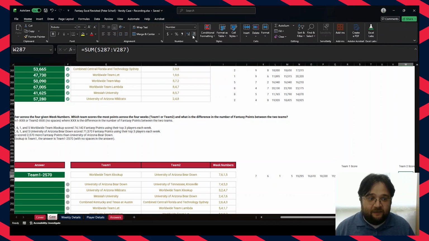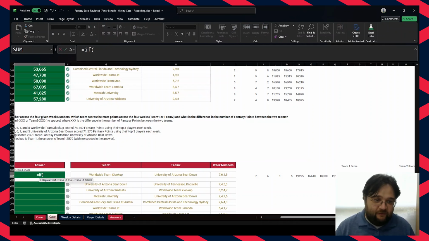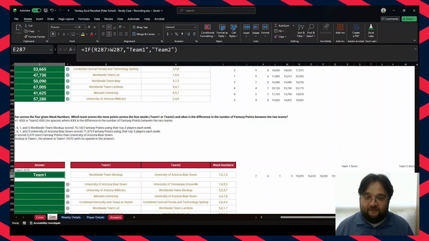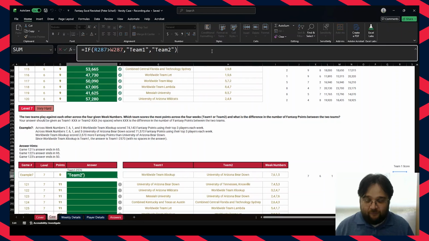So now let's just put all the answer together. The first part of the answer is which team won. Well, the team that won is the one that got the highest score, right? So if this score is higher than this score, then it must be Team 1, otherwise it must be Team 2. So there we go. We got Team 1 as the first part of our answer. That's what we're looking for. We're going to add a dash in there because that's what they want.